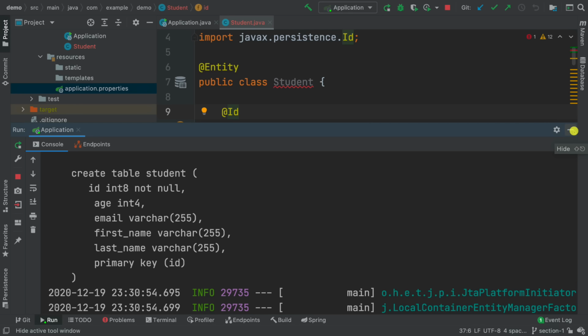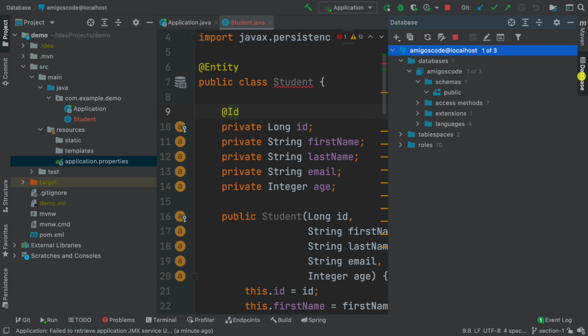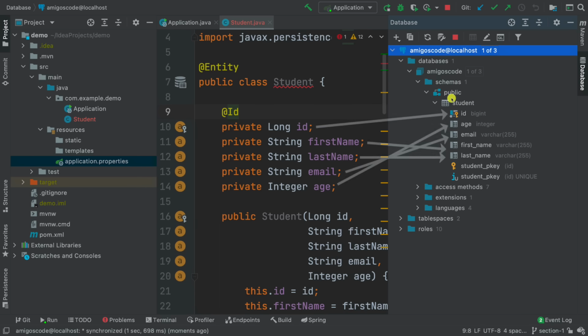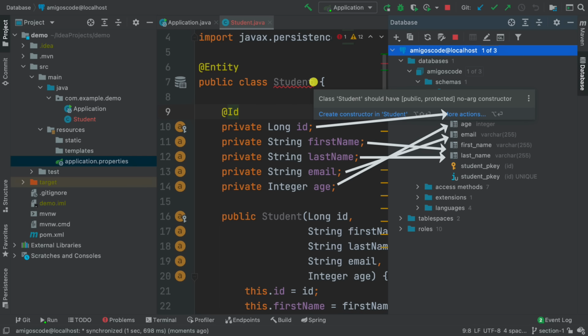So which means that if I open up my database in here, and I think I need to refresh this. There we go. And you can see that I do have student right here. So this is so nice. So we haven't done much and we already have this class mapped to our database as a table. So obviously we have to do a little bit more work to configure, but this is the bare minimum that you need in order to map a class to a table in your database.